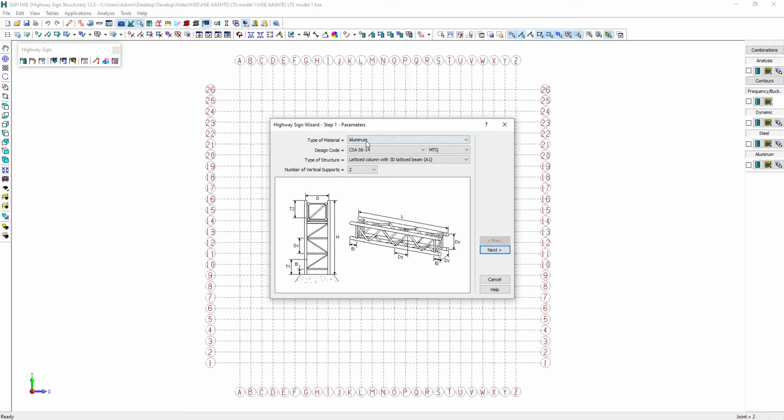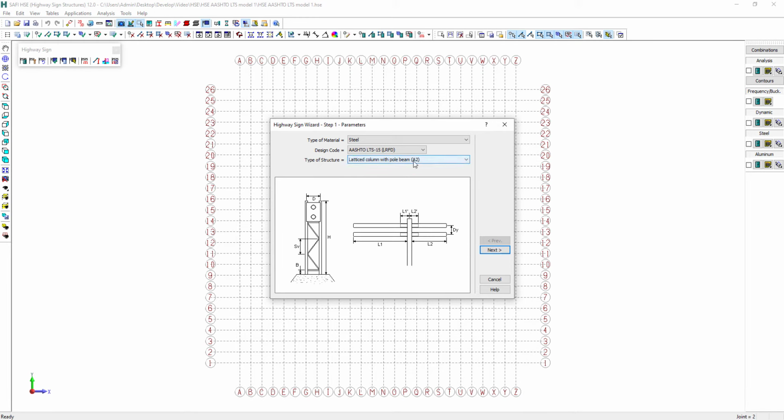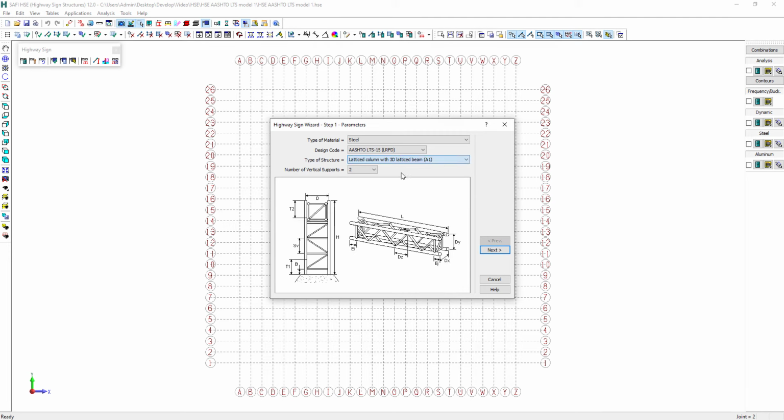Then, let's create the geometry. Here, we are inside the highway sign wizard. You can select either the Canadian code or the AASHTO LTS code, LRFD or ASD. We will go ahead and select the LRFD in this case. You also have the option to create this type of structure. If the structure is not in the list, then you can select the manual option. Let's select this type of structure. You may have up to 3 vertical supports. So, let's go to the next step.